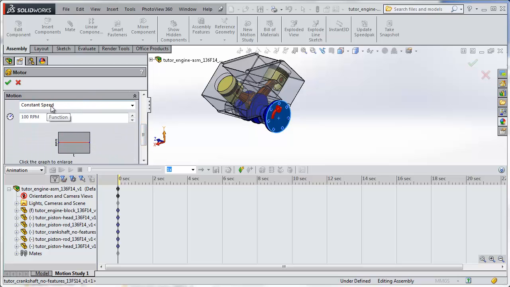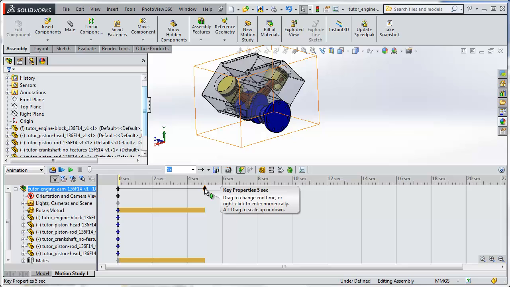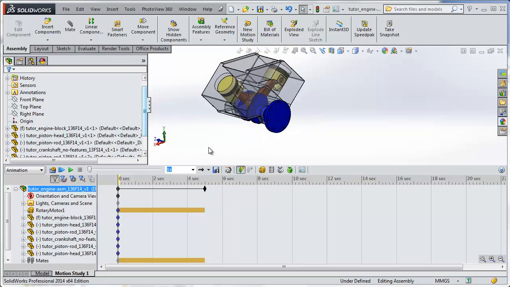And the type of motion we want, the default is constant speed, so it will always run at the same speed, and we will accept the default of 100 revolutions per minute. Click on the green check mark. What that has done for us is created a 5-second long movie. I guess that's the default when you first add a motor.